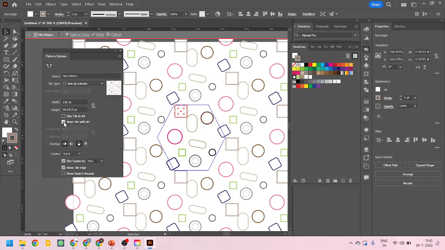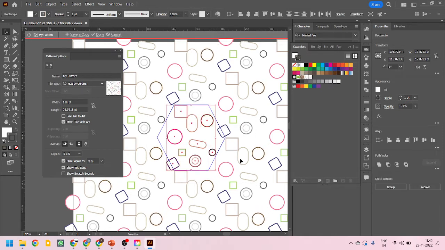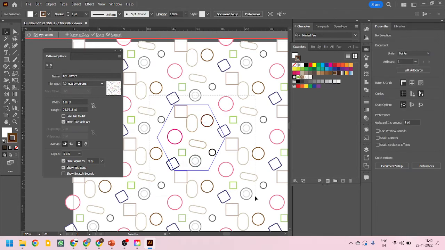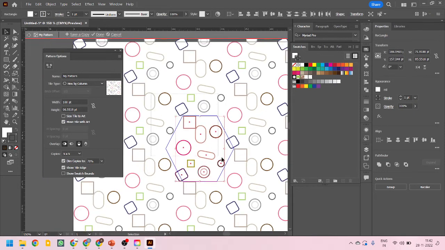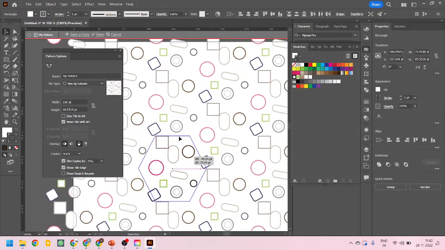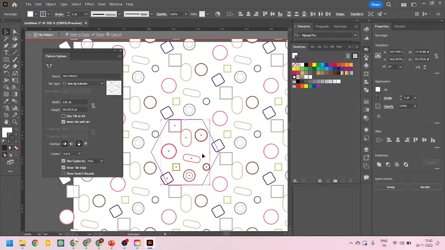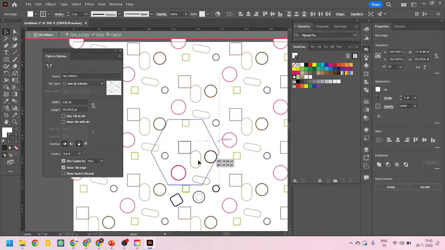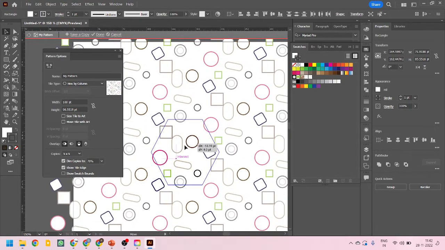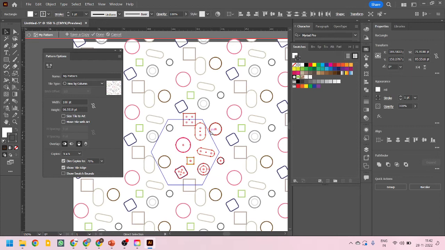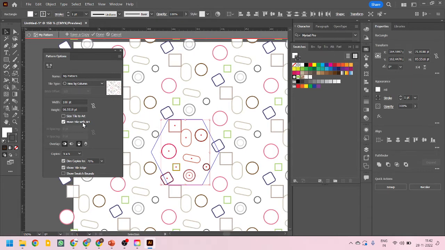Then we have move tile with art. Right now what is happening, if I click it and then drag it, even if I select all of it and then move it out completely, the whole pattern is shifting. So if I say move tile with art, still the same thing is going to happen, but this time the tile is not going to move, right? And if I click drag, different variations will show up. So I'll say Control Z and switch this on because it works best when this is switched on, right?